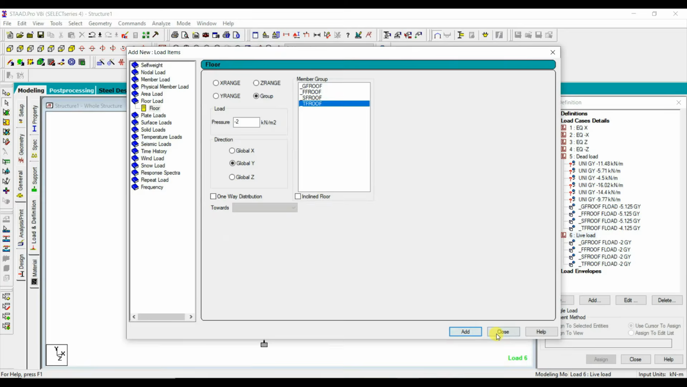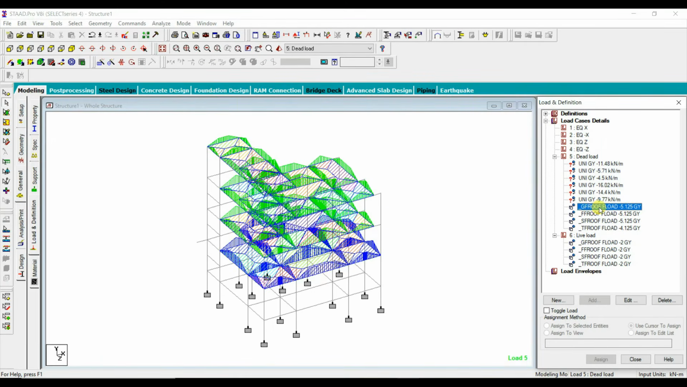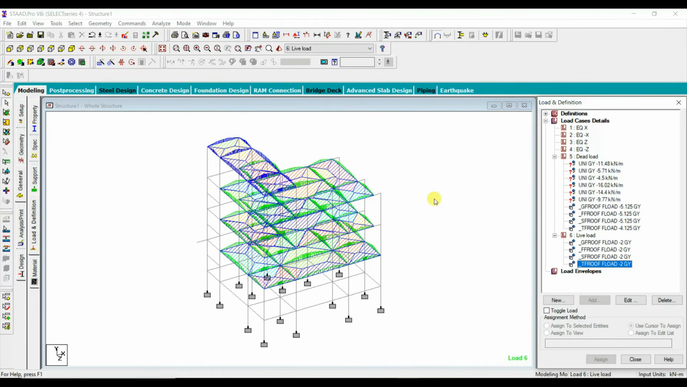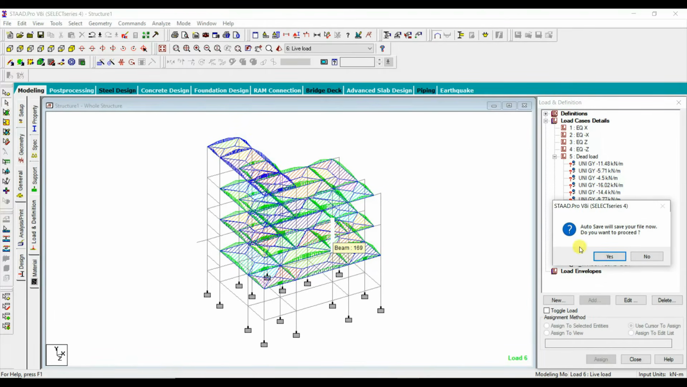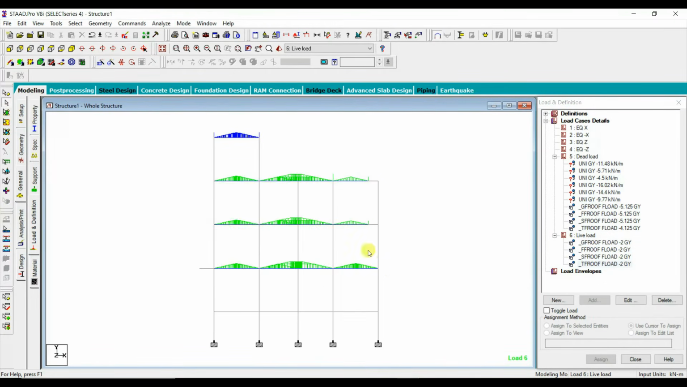Third floor roof, add. See, now if you select this one, only that particular load has been assigned for ground floor roof. Next, if you select this first floor roof, it is only assigned for first floor roof, second floor roof, and then third floor roof. Similarly, live load also you can check. See, the group gives you the liberty to apply the load on each floor, and the loads will be under your control. Next, let's apply the wall loads.